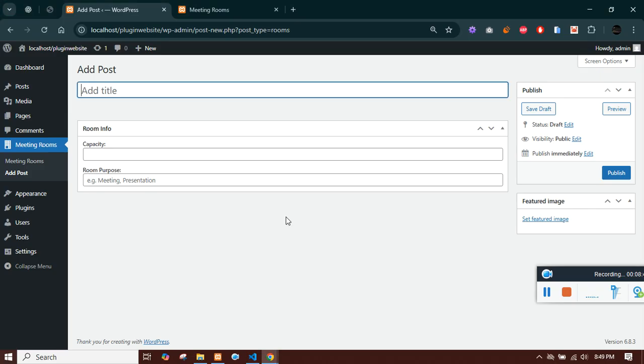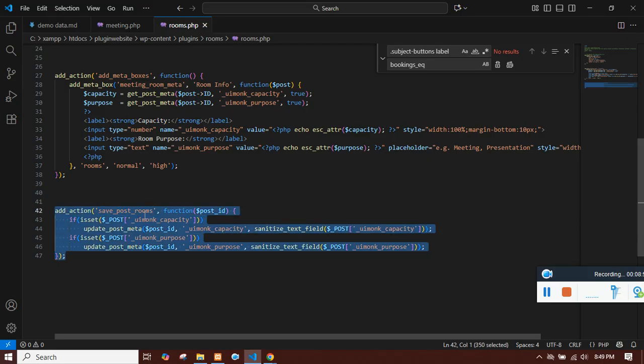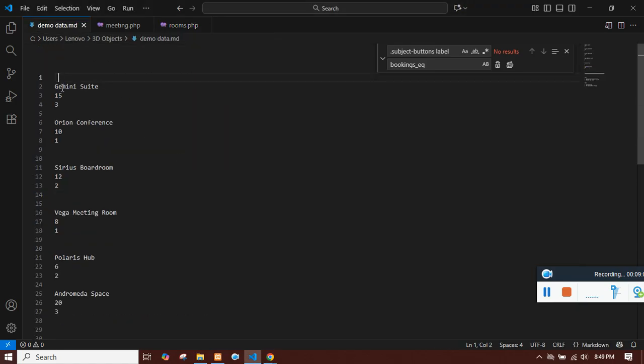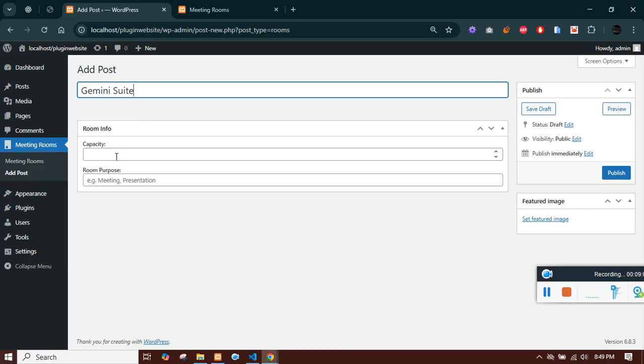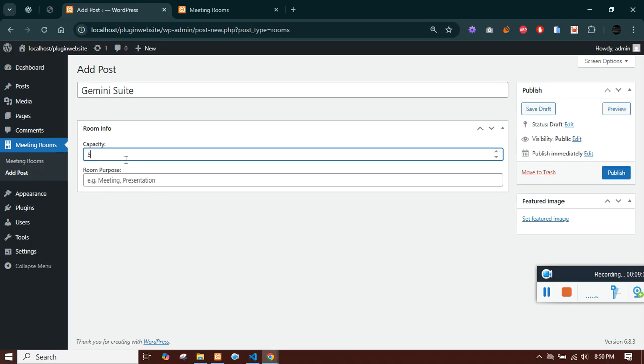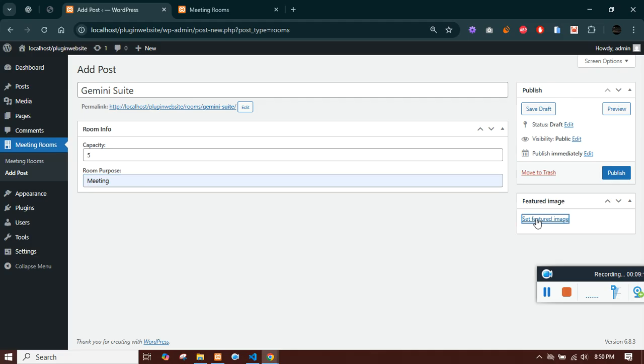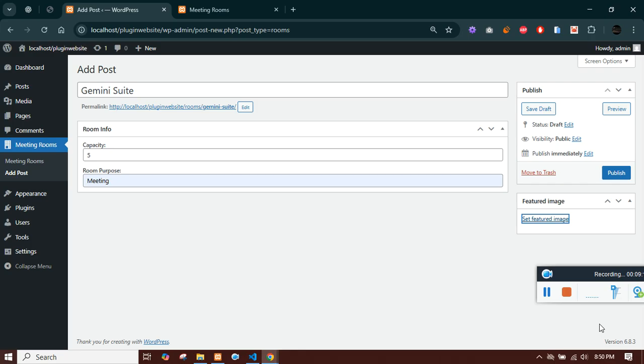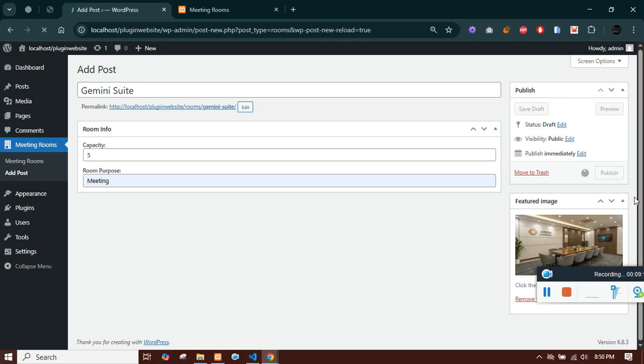So by default, WordPress will not save your post meta. We have to specifically mention the post meta column for our value that we enter here to get stored. So let's add one, or let's say the capacity is 5. It's for meeting, and if you're setting the featured image, let's just choose from back. Click on publish.